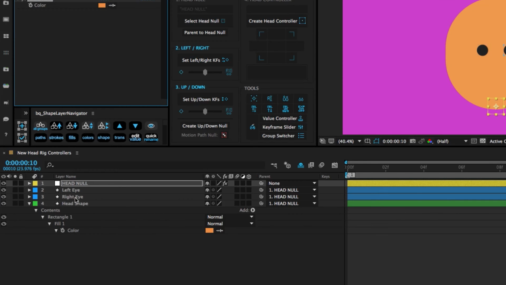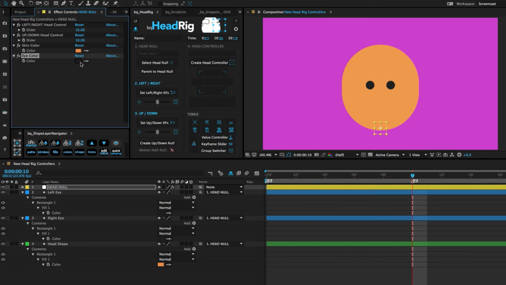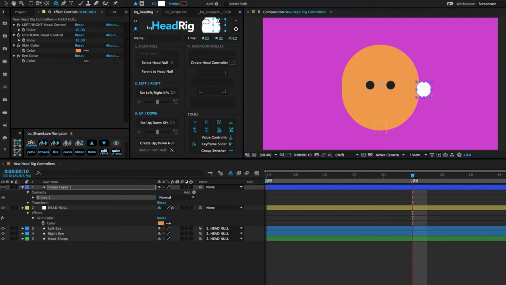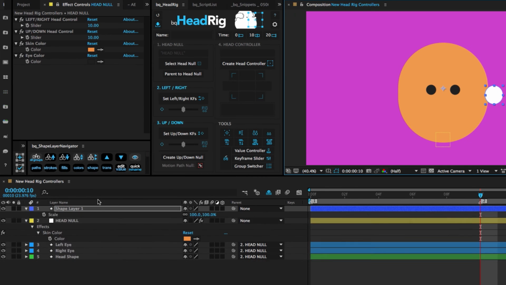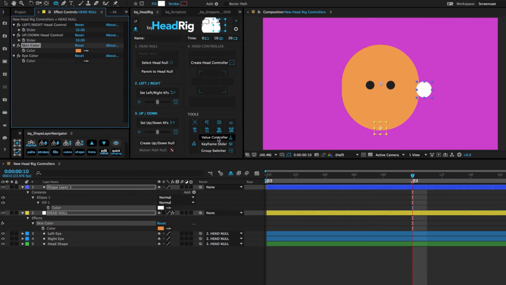I'm going to do the same with the eyes. Select the colors, hold Command or Control, select the head null, and then click Value Controller. If you want to link a property to an existing value controller, select all the properties you want to link, then select the controller, and shift-click the Value button.